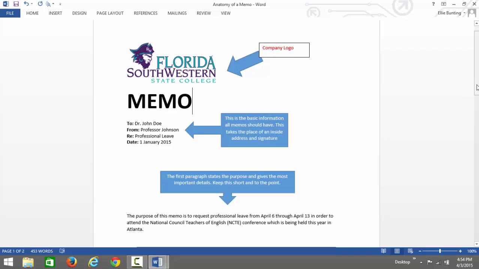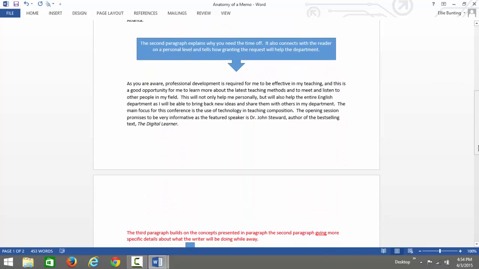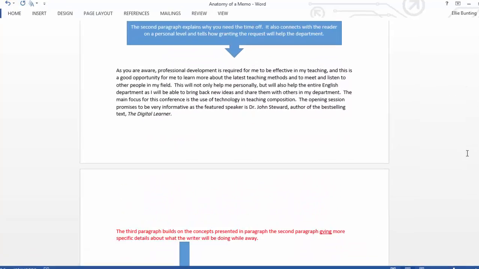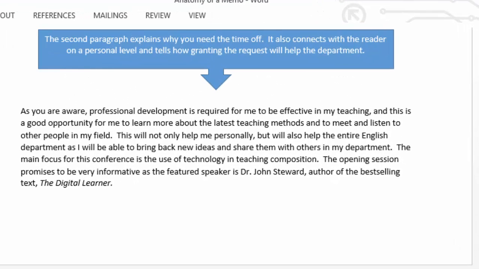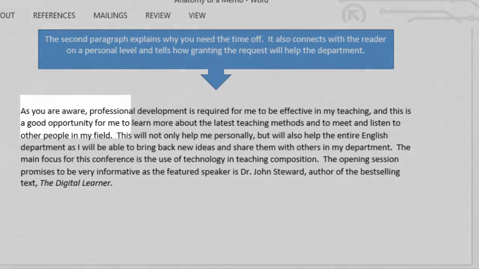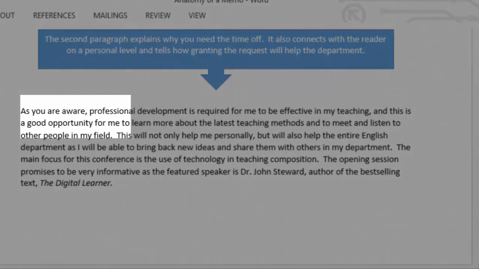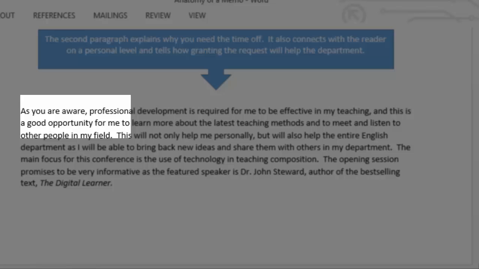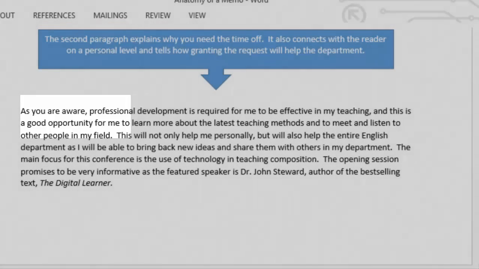The second paragraph, let's take a look at that now. So in the second paragraph, you are going to be developing the ideas created in the first paragraph. You want to explain why it is important that you take the time off. You want to connect with the reader by using the pronouns you and I. You want to show the reader how granting this request will help the business. Use logos as you outline the reasons why this trip is worthwhile.